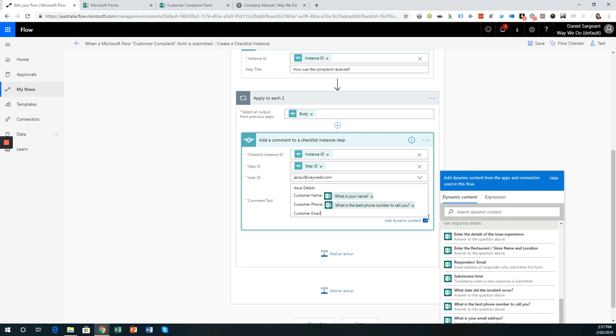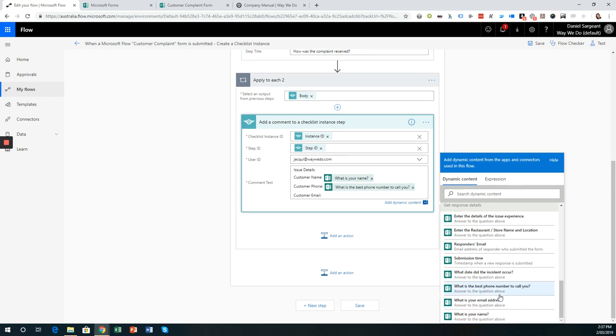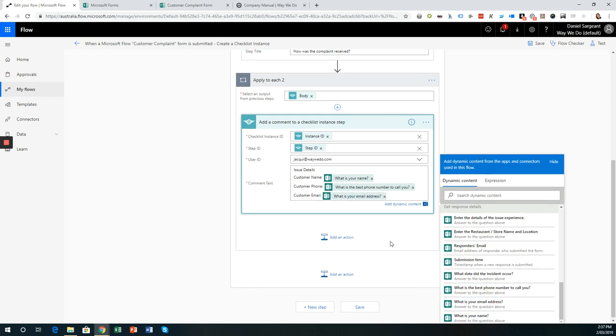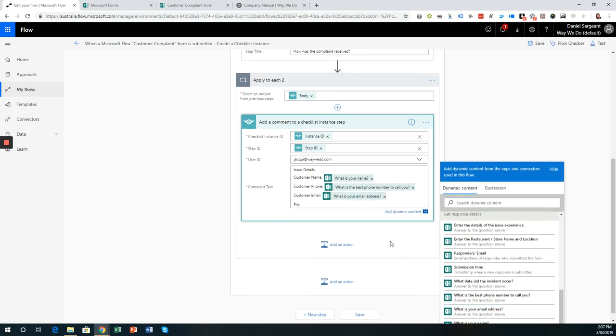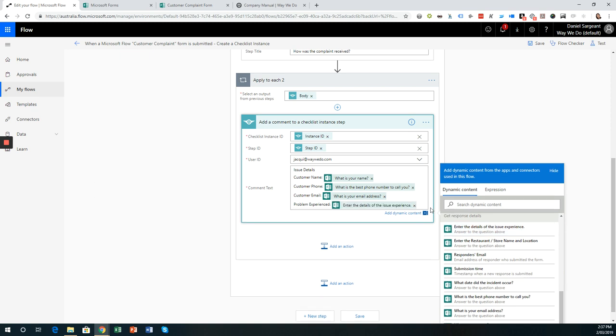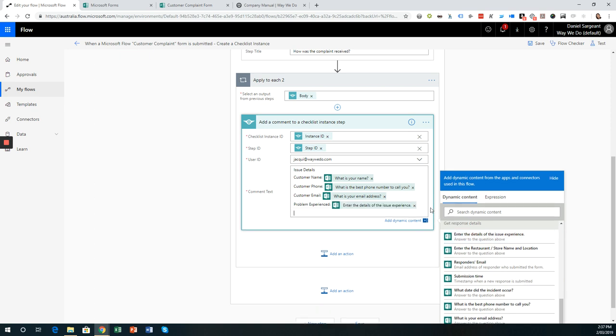Customer email. And so what is your email address? The next item is the problem experienced. So we have, enter the details of the issue experienced, and then the date the issue occurred.